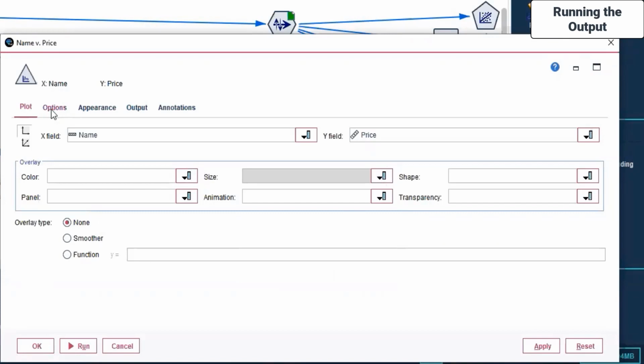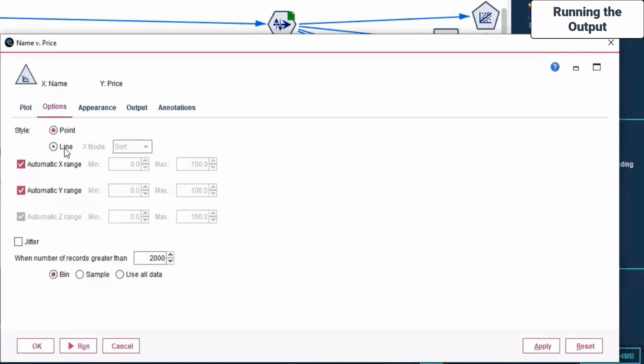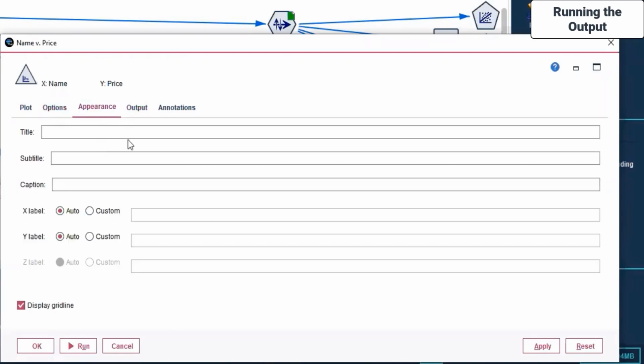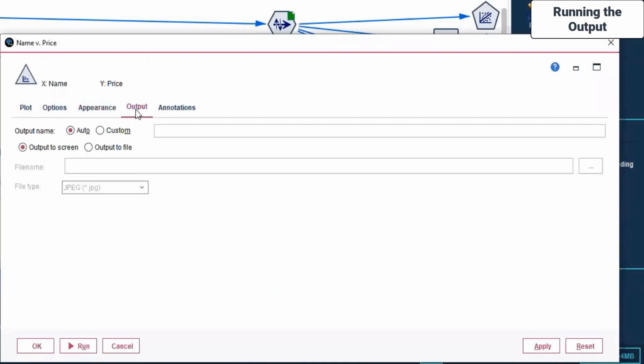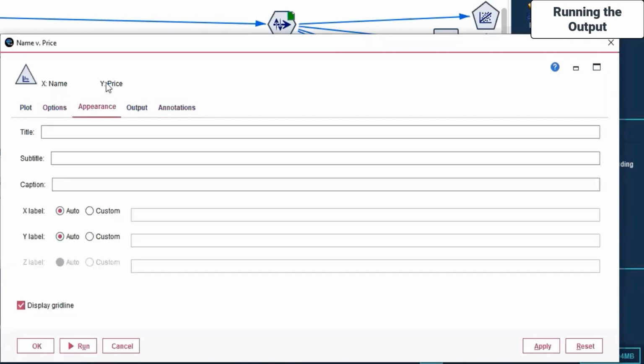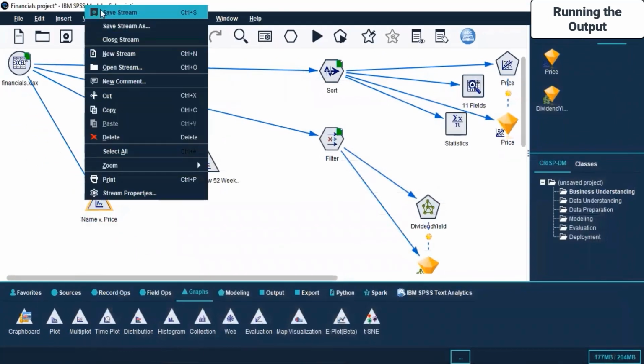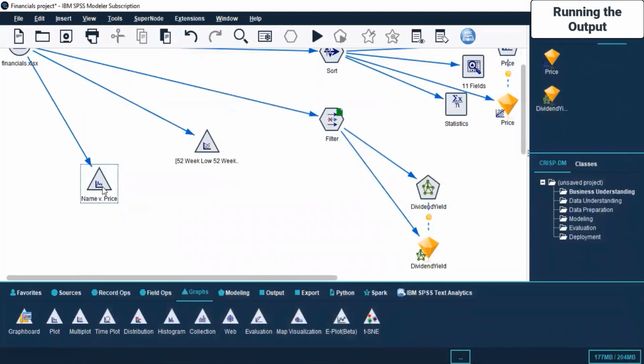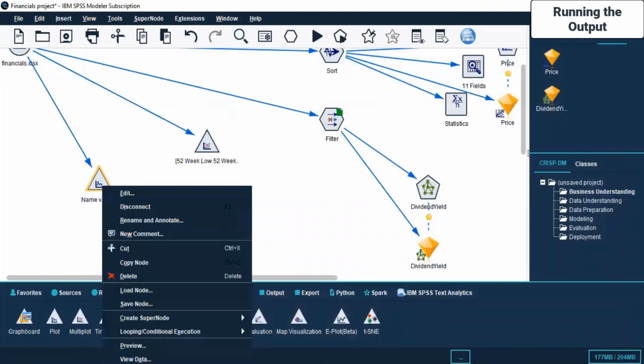Okay. The option that we wanted is a point. We have even taken it as a line. X mode for sort. Appearance, yeah, we have not provided any output name or appearances. Y is price and X is the name. I click apply and I click OK. Let's run it again. Scroll down. Oops, where is it wrong? Right click and click on run.